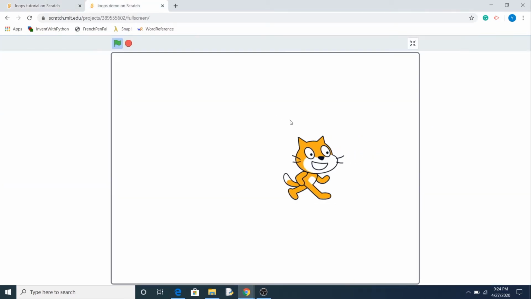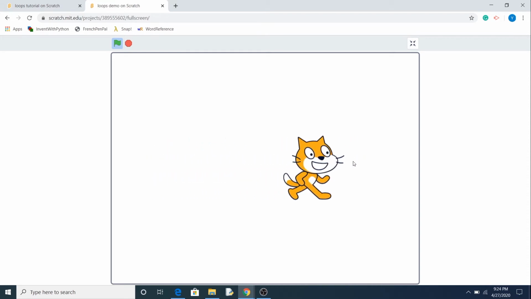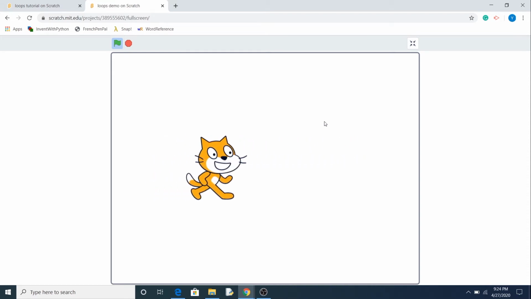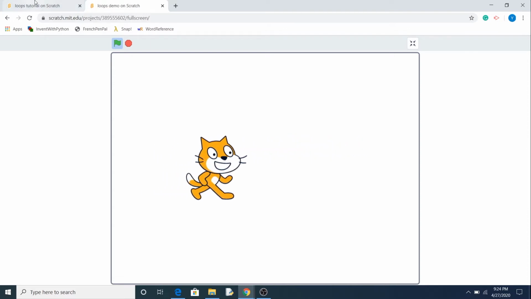So if we go over here, we see that our sprite is gliding to the left and then gliding to the right. And you might think that I used a glide block for this, in which case you would be right. That's exactly what I used.